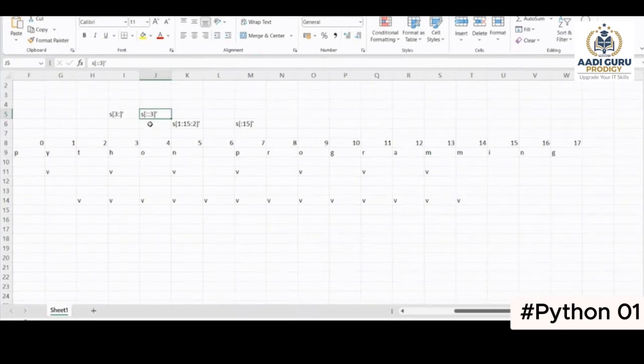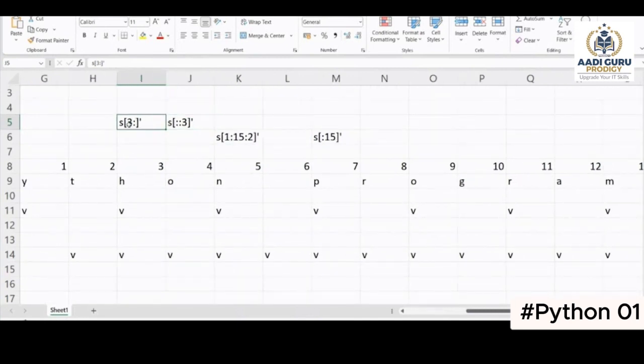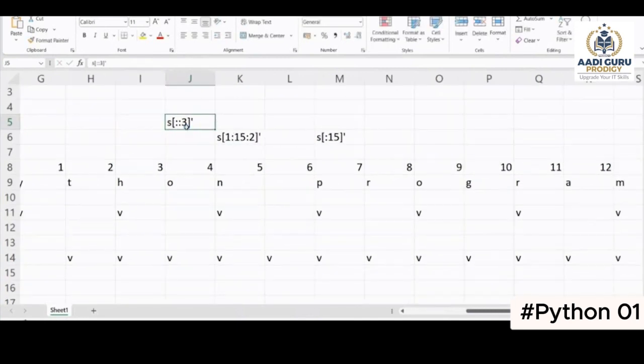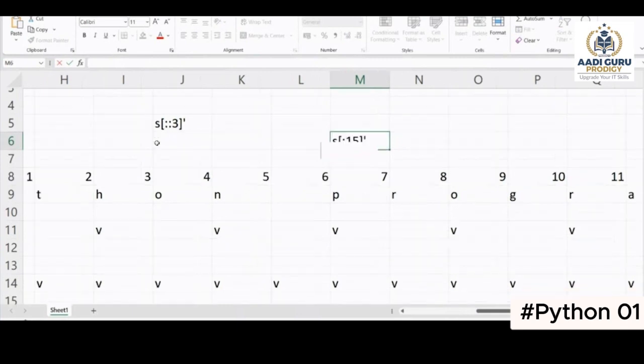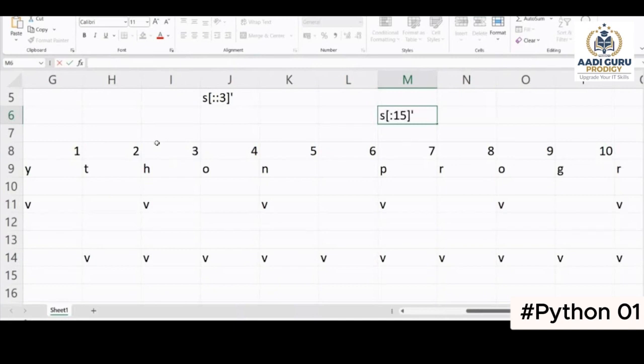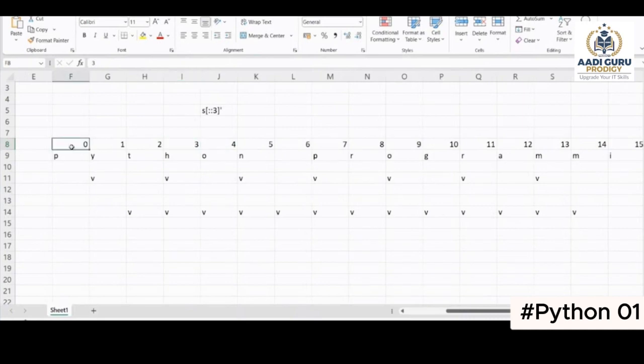Second, sir. Third, sir. Oh my god, not this example. I am talking about this one. You are not providing where to start. If you are not providing where to start, then from where will it start? Beginning. From the starting point. Till which point? I am not mentioning. Then till which point will it give me? 3.